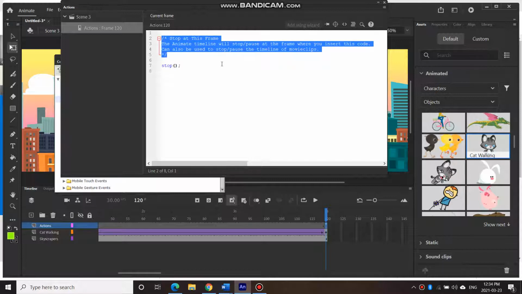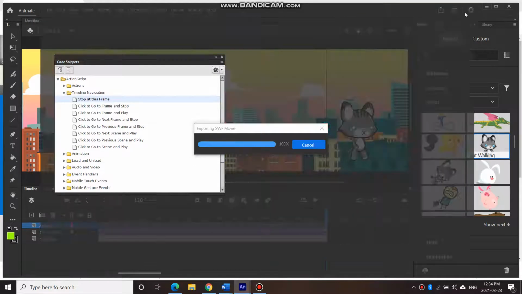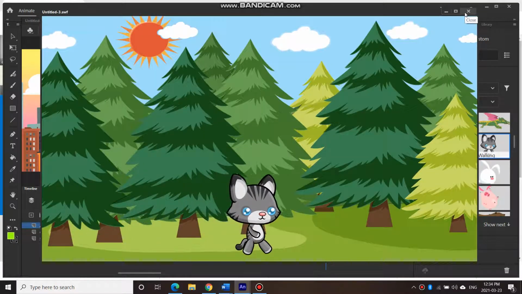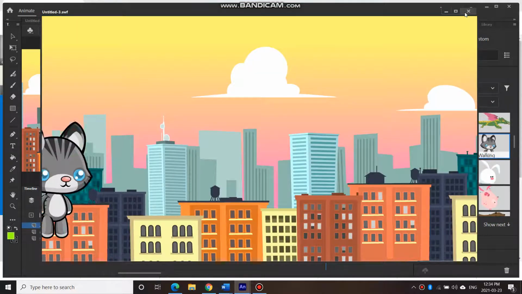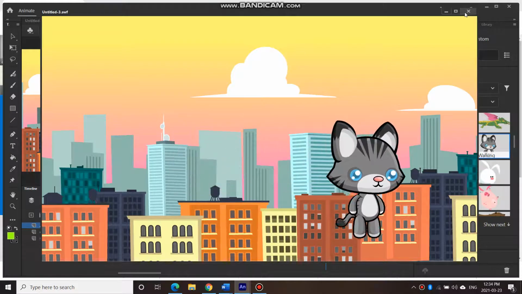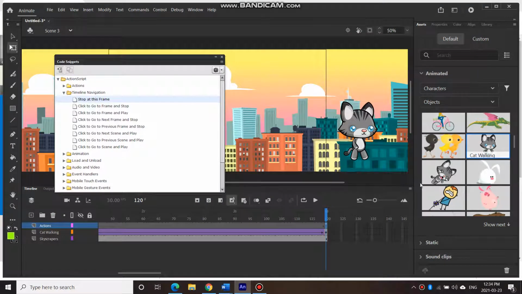This text here just explains what it is. It's just a comment. It still works without this comment here. It explains that the animate timeline will stop at the frame where you insert this code. It can be used to stop and pause the timeline of movie clips. Okay, so now that we have the action here and we play it, it goes scene 1 across the forest, scene 2 across the desert, and then scene 3 across the city, and then it just stops there. Okay.